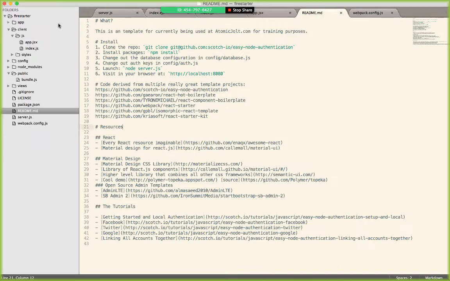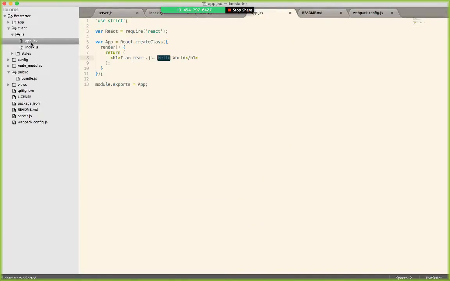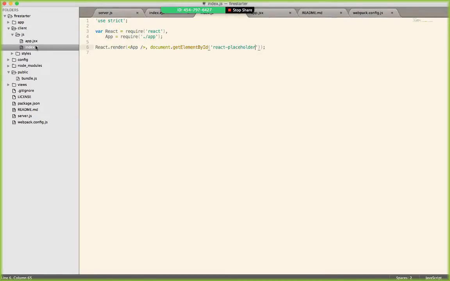So let's go in and take a look at our component just a little bit more and think about some of the other things that we might need to do. So in index.js, we're just rendering the app.jsx file right here. It just says find the place on the page that has the element with the ID of React placeholder and render app into it.